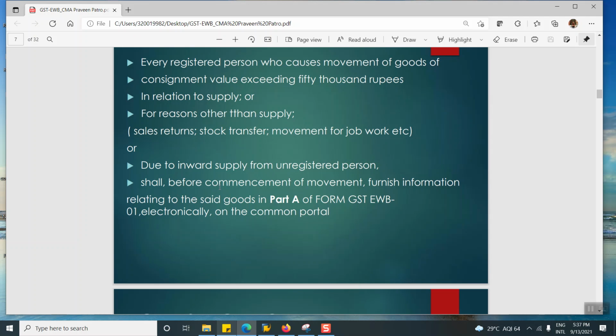And before commencement of movement, the person must furnish information relating to the said goods in Part A of Form GST EWB 01 electronically on the common portal. On the common portal in Part A, he needs to put all the details of where he wants to go, from where, who the driver is, the number, all the details.